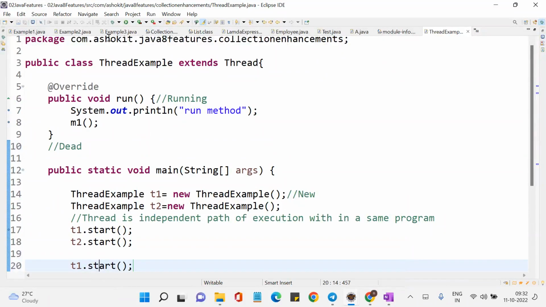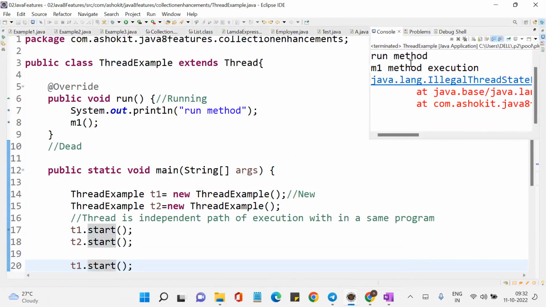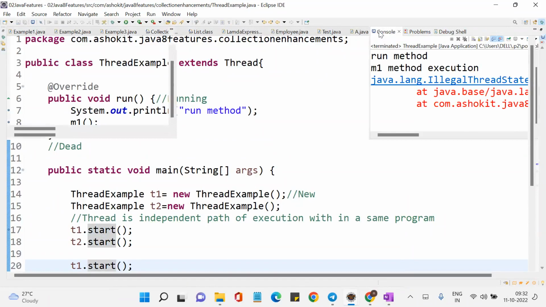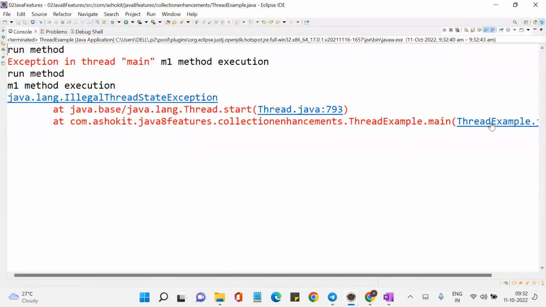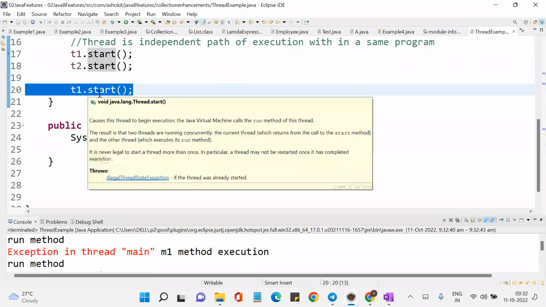Let us run the program and see. I'm not debugging, I'm calling the run method. So directly see here. Are you able to see the illegal thread state exception? In the main thread, from line number 20, I'm calling the start method on a dead thread, so I'm getting an illegal thread state exception. Okay. So that means in core Java, whenever you create a thread by extending the Thread class or implementing the Runnable interface, once the thread has completed the run method, you cannot reuse the thread or call the start method on it. It will throw the illegal thread state exception.